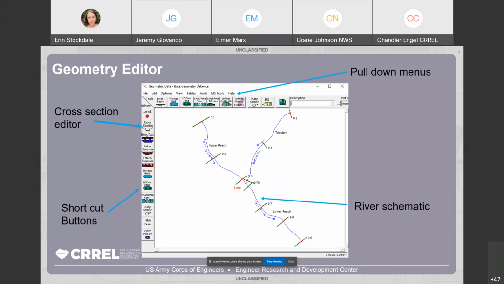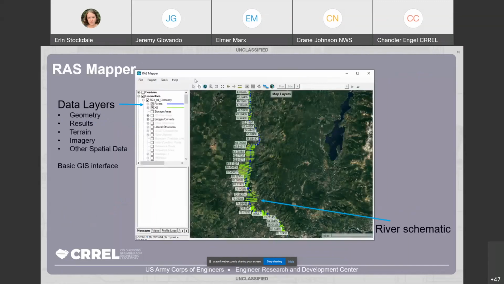So to start a model, we need a representation of the geometry, and that's what the geometry editor is there for. We specify and edit the location of the river channel, edit the cross sections, and we'll see in a minute, this is where most of the ice data goes in.